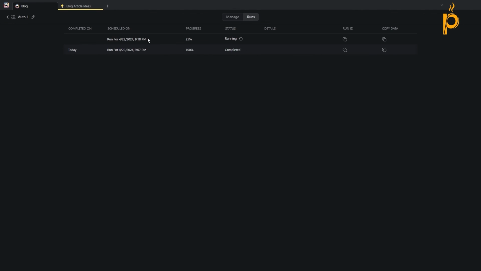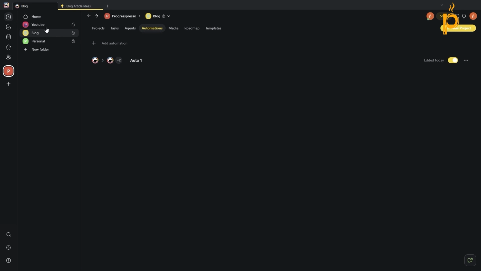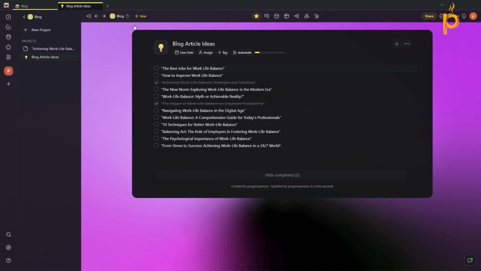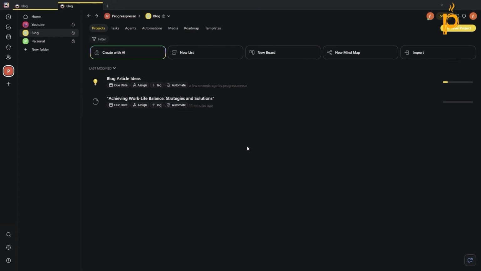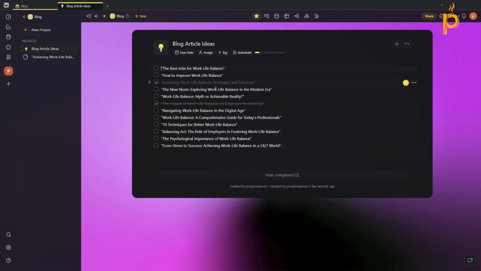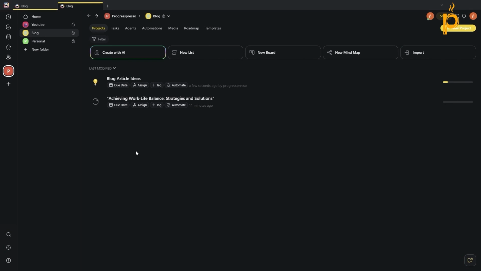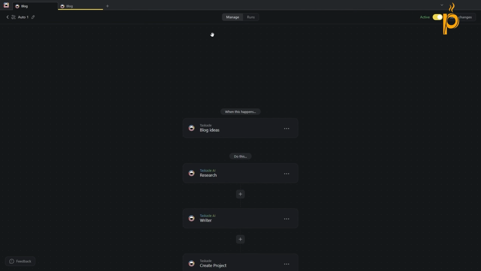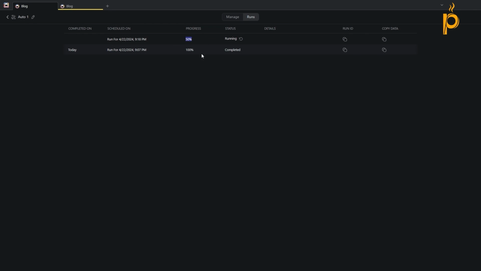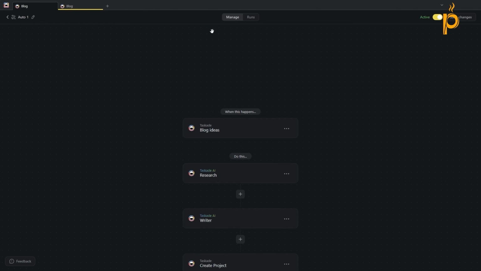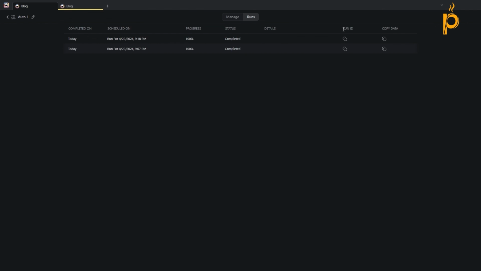We go to runs. I see here that another run just executed and it's at 25%. So let's give it a minute. And I should see here in my blog folder a new article with the title, The Impact of Work-Life Balance on Employee Productivity. Or a new project. I should see a new project here, and the content would be an SEO optimized article. See how the automation is doing. At 50% now. I do wish they had a refresh button here, but I don't see one. But there it is. Now it's at 100%.